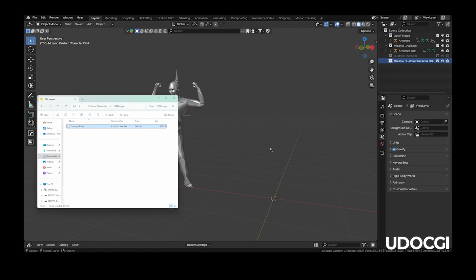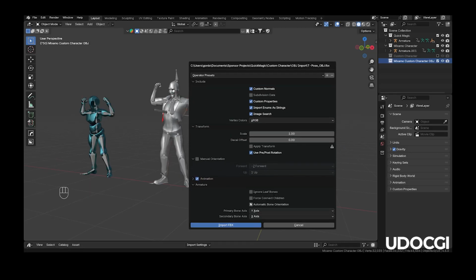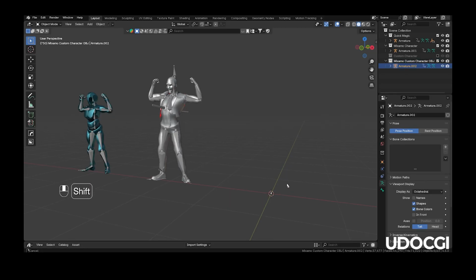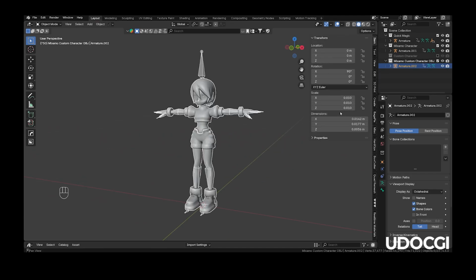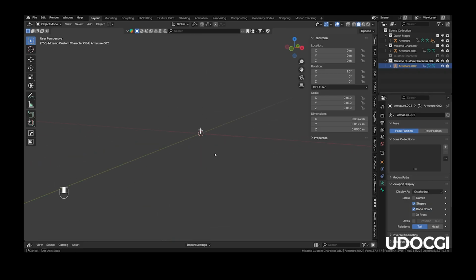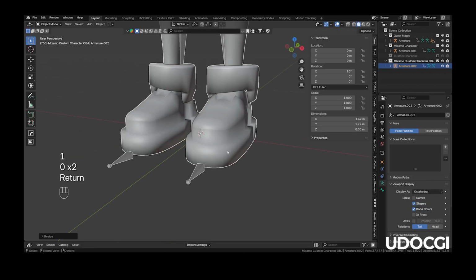Sometimes your model will be imported as tiny and without materials, especially if you uploaded and rigged in Mixamo using an OBJ file. This is how I fixed that. Select your character and press S100 to scale it up by 100.